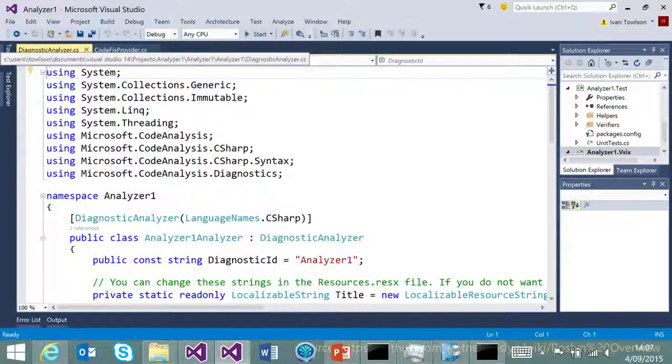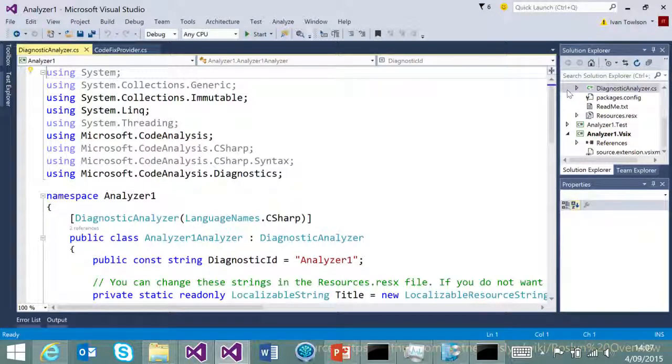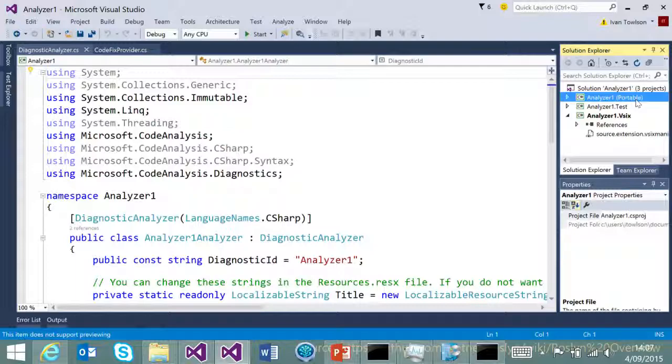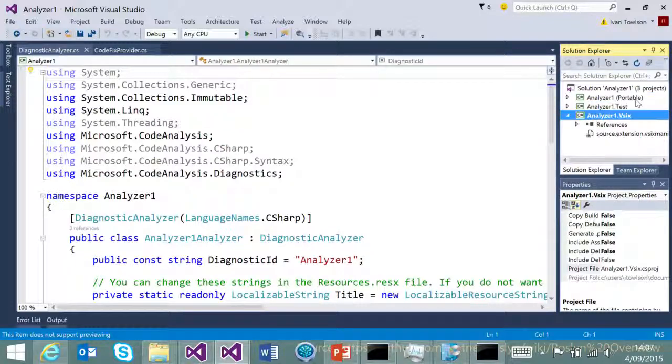Well, it's given us a README, which I'm not going to let you read because I want you to listen to me instead. Ha! What's it given us? It's given us 3 projects in the solution. It's given us an analyzer class, a test project, and a VSIX.